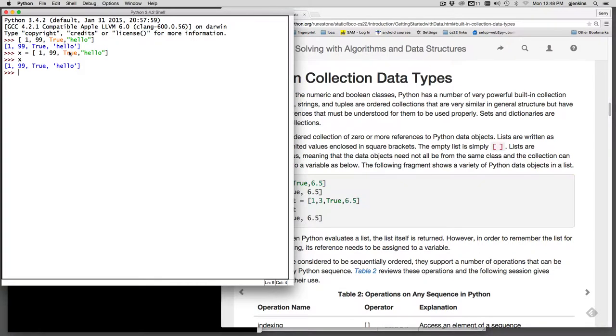You can index into a list just like an array in Java or C++. So I can say x at location 0, and it uses zero-based indexing like Java and C++. So that gets out the first element of the list. I can say x of, let's see, 0, 1, 2, 3. We have the last element is number 3. That should get hello. If you try to go beyond the list, you get an error.